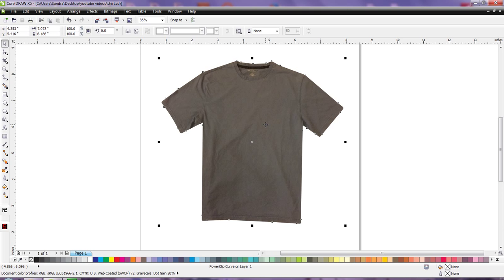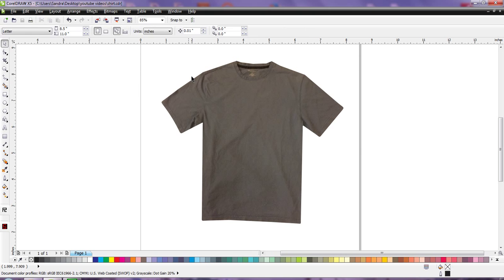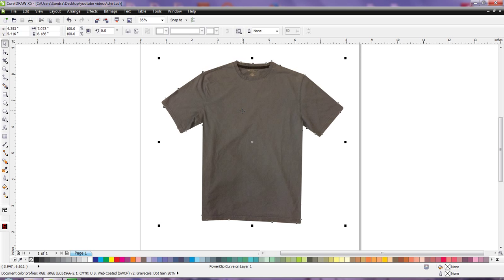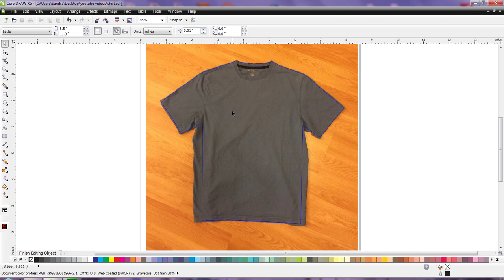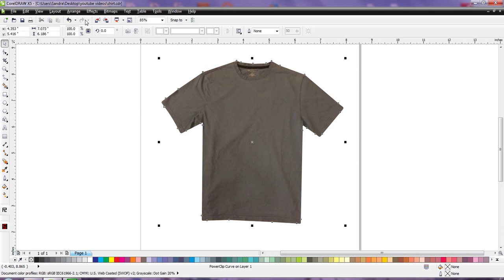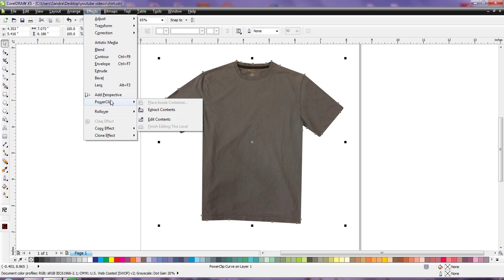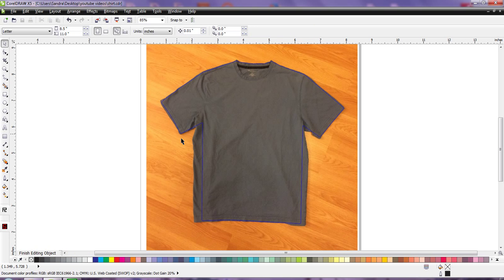Obviously, this is an ugly color. I'm not sure how your monitor is calibrated, but mine makes it look almost gray, and it should be blue. So what I'm going to do is go into the power clip to edit it. The quick key way to do that is to hold the control key and click again, and then you go into the power clip. The slow way would be to go effects, power clip, and say edit contents. You basically get the same result.